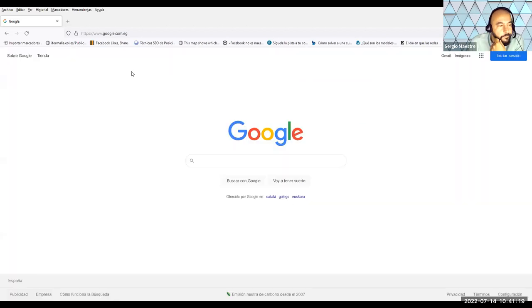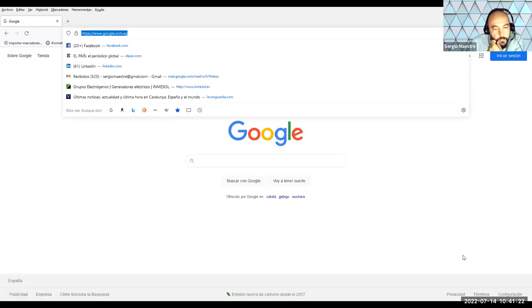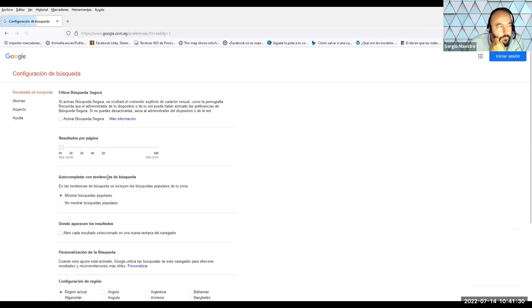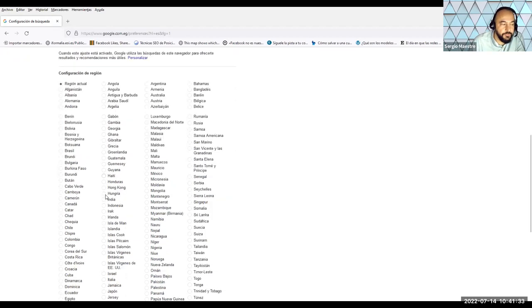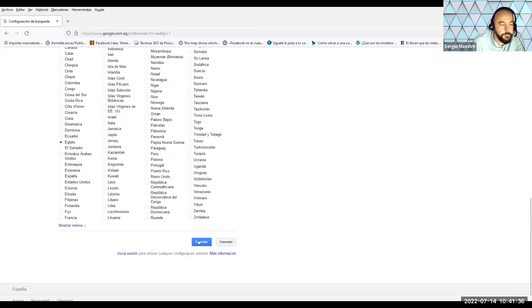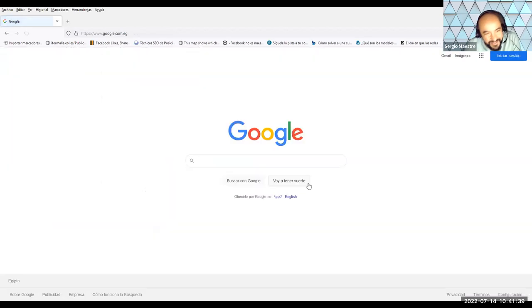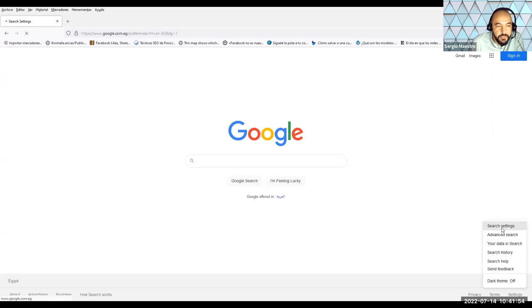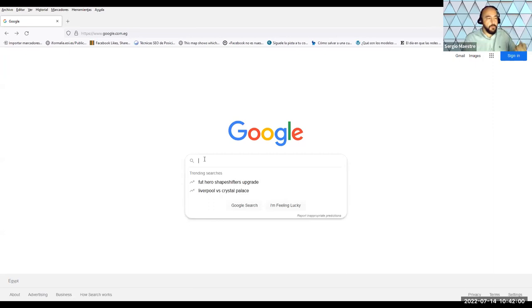So even if we have the domain, we have to go to the right, down to the configuration options. We set the configuration of search, and here we have to select the country, Egypt. I know it's in Spanish, but I have not changed the language. And now the last point in this methodology is you have to select the language. So three points: Google domain, search settings on the right part of Google, and also select the right language.